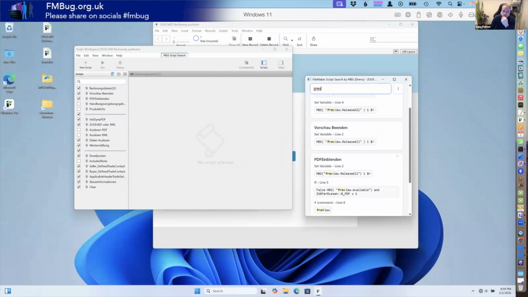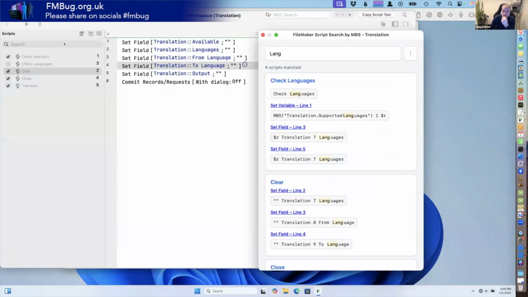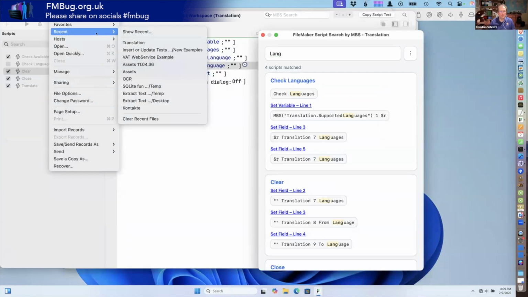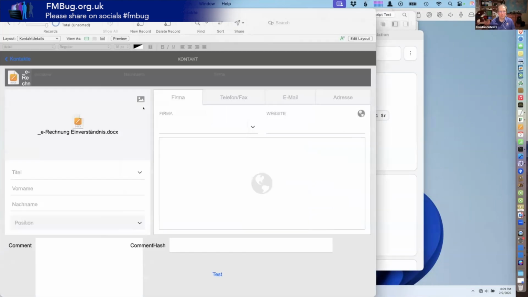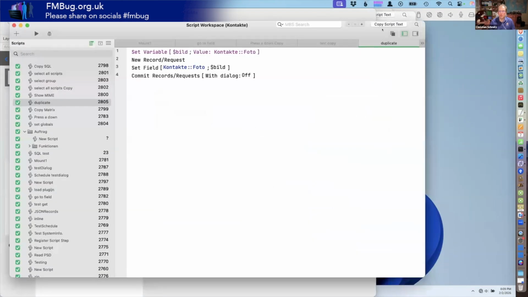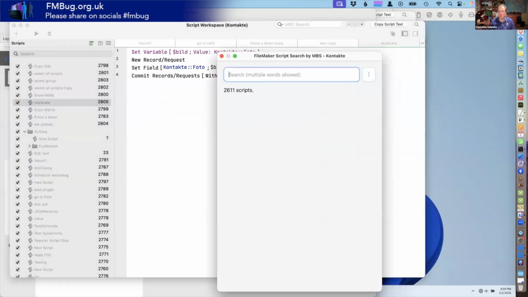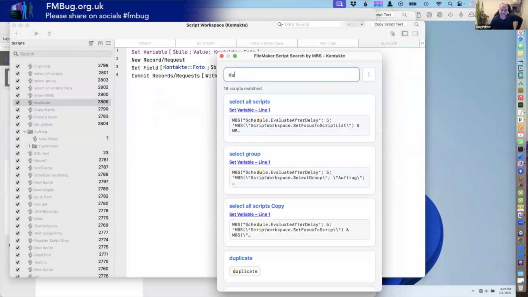How's the performance on that, Christian, when you've got a very large database with lots of scripts? Where is my contact one? This has 2,000 scripts. It takes 2 seconds, yeah.